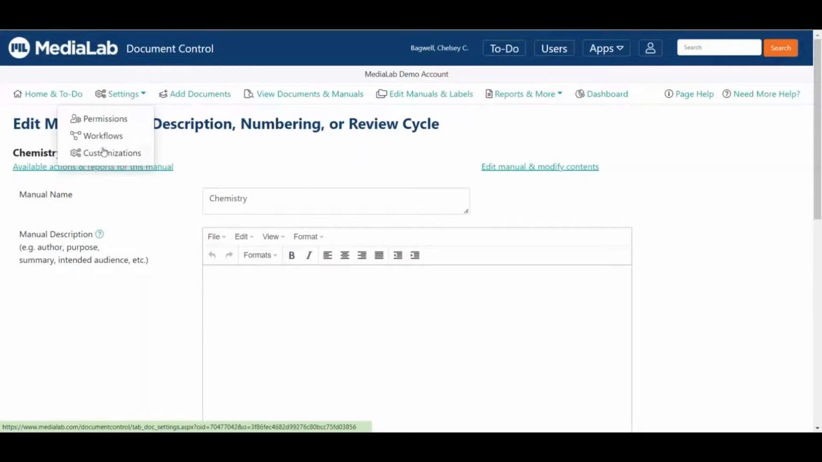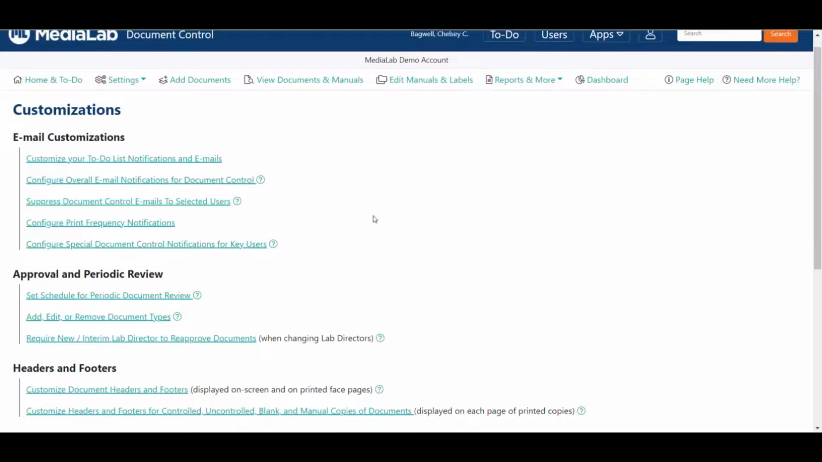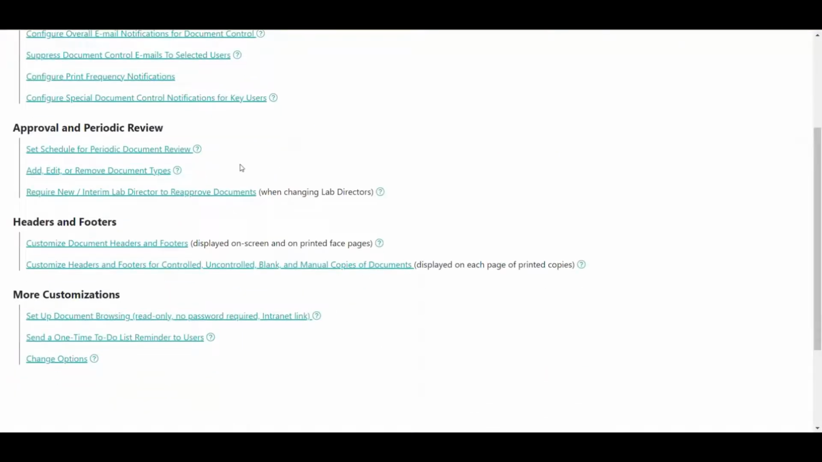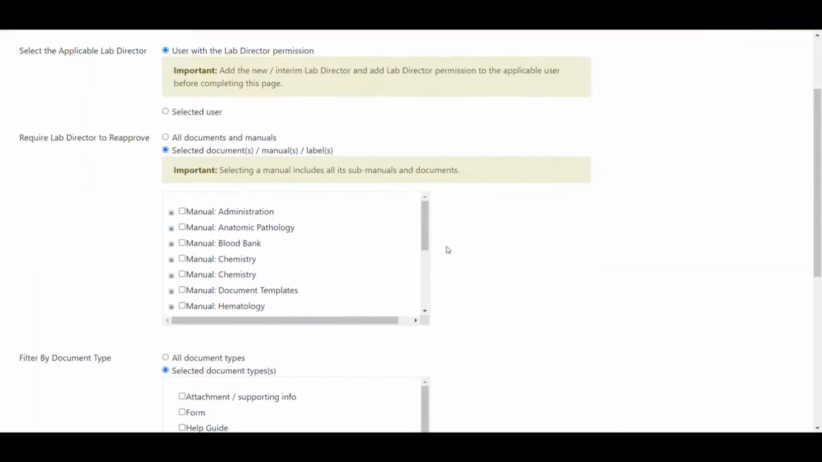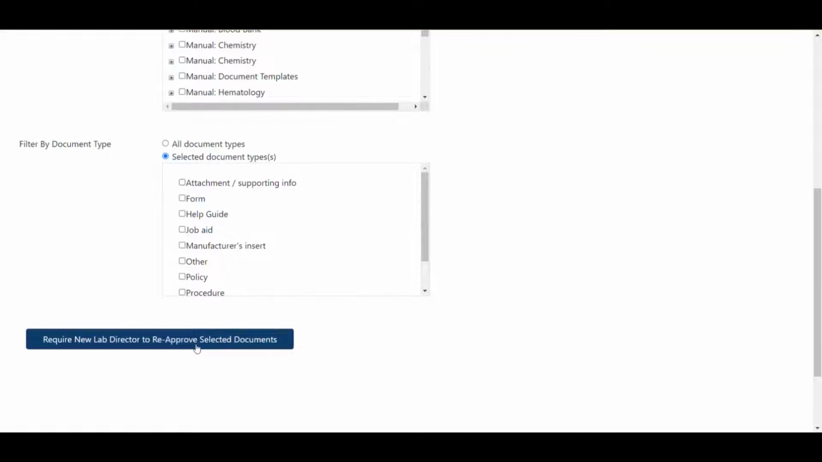All right, going back to settings and customizations. If you do have a new or interim lab director and you need them to reapprove documents, this is how you can set that up. Once you choose the new lab director from the permissions page, first you'll have to revoke the current lab director permission, and then you'll have to add it to the new lab director. And then finally, you can come here and you can select the documents or the manuals and even the document types that you want to send to them for reapproval.